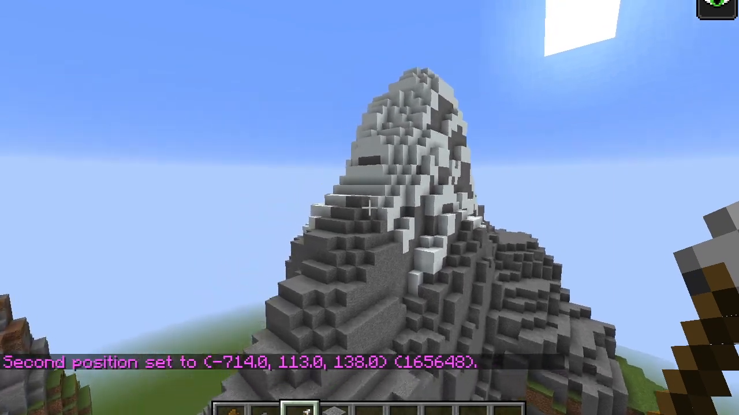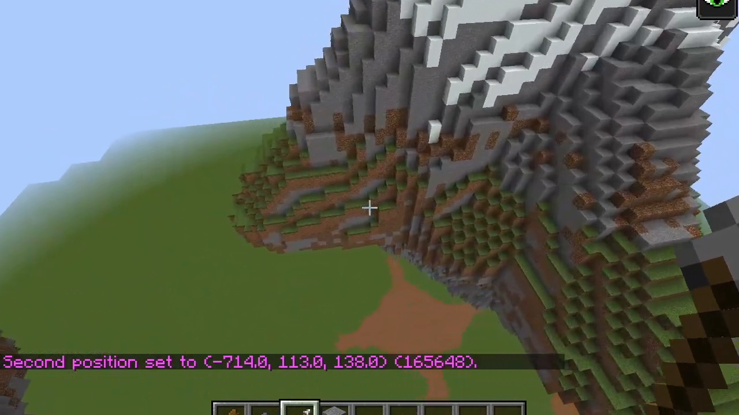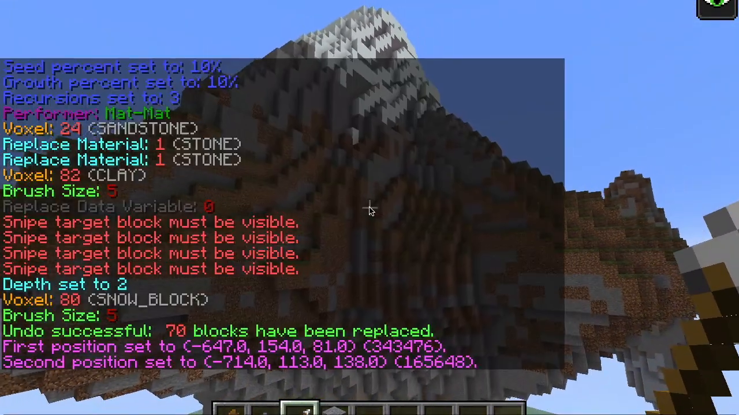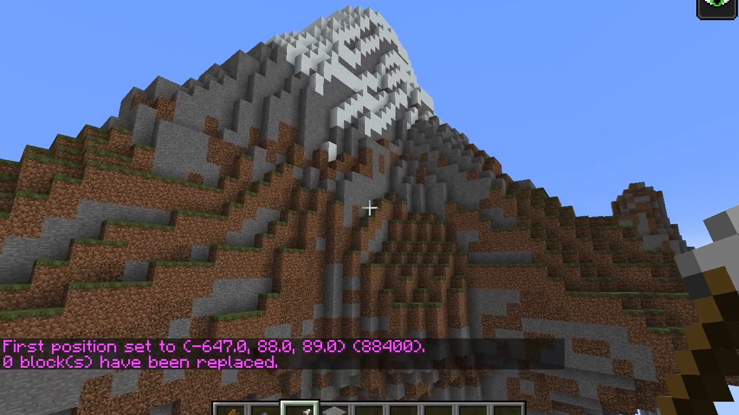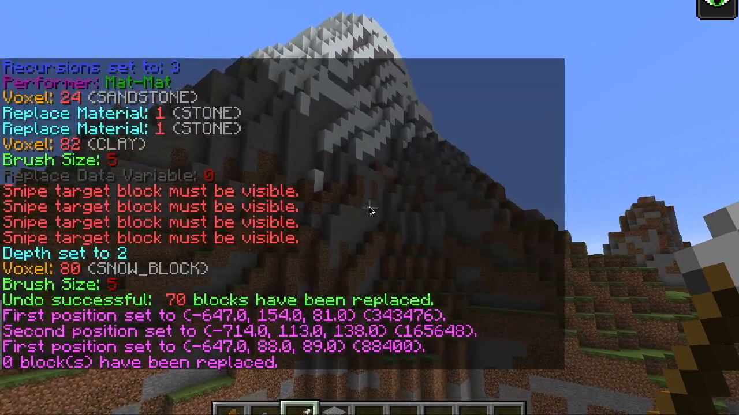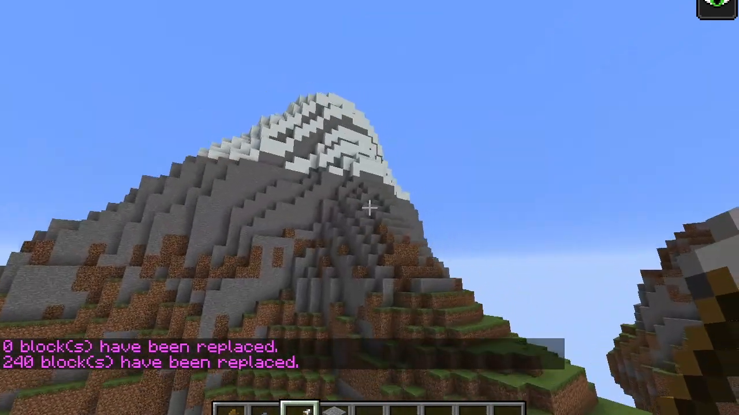And I did that backwards. So we want pause 2 here. Then we're going to set the first position lower than the snow, and then we're going to replace all the snow, /replace snow_block stone. Really? Snow_block. That's what we need. Snow_block. Enter. And there we go.